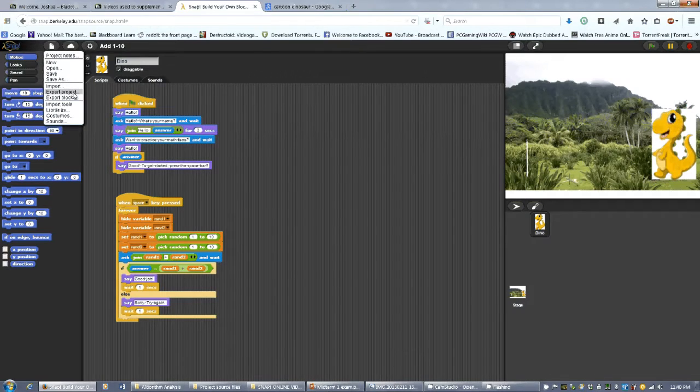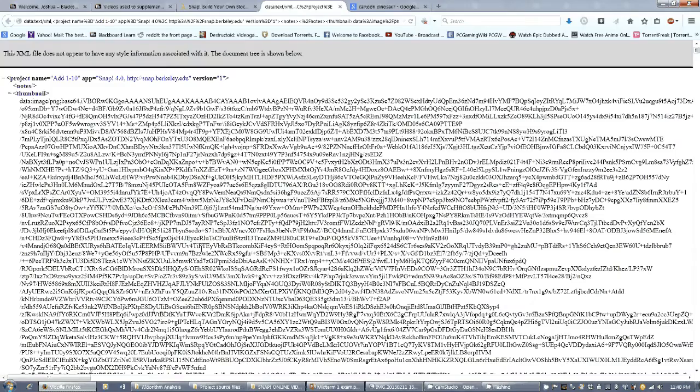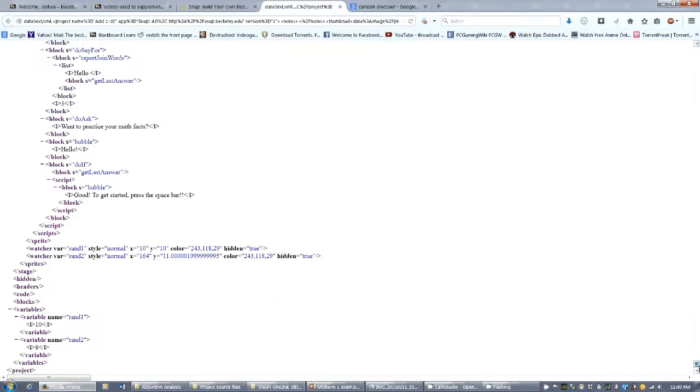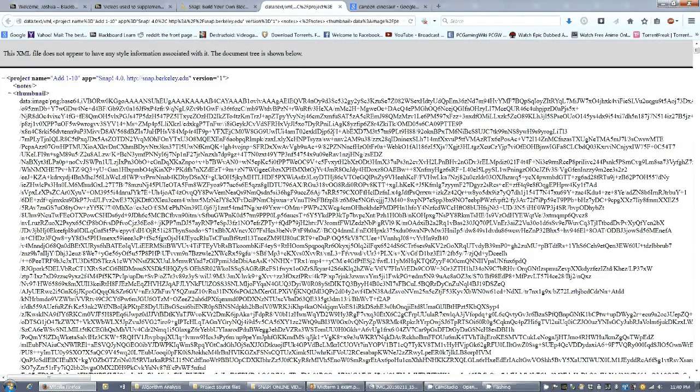Let's go down to export project. It says show project data as XML in a new browser window. So if we click that, a new window will pop up and you will get all this crazy stuff that doesn't look like anything coherent. But this is actually your project in the XML code.